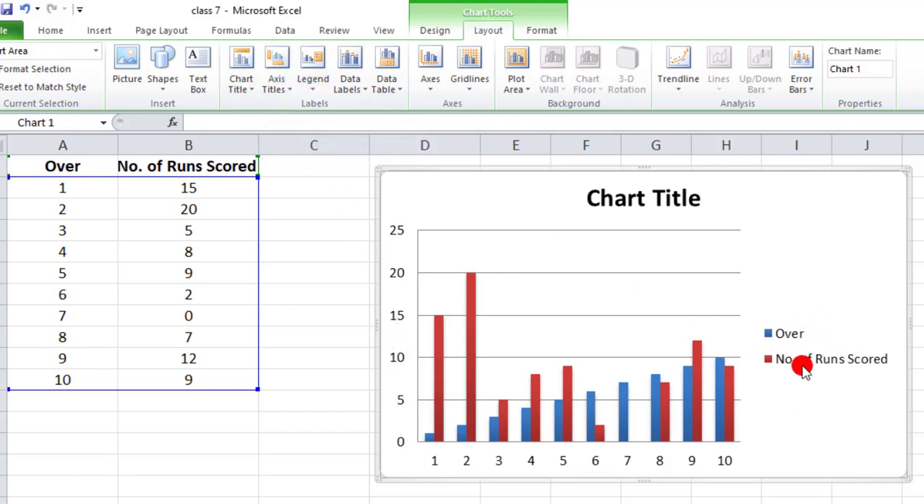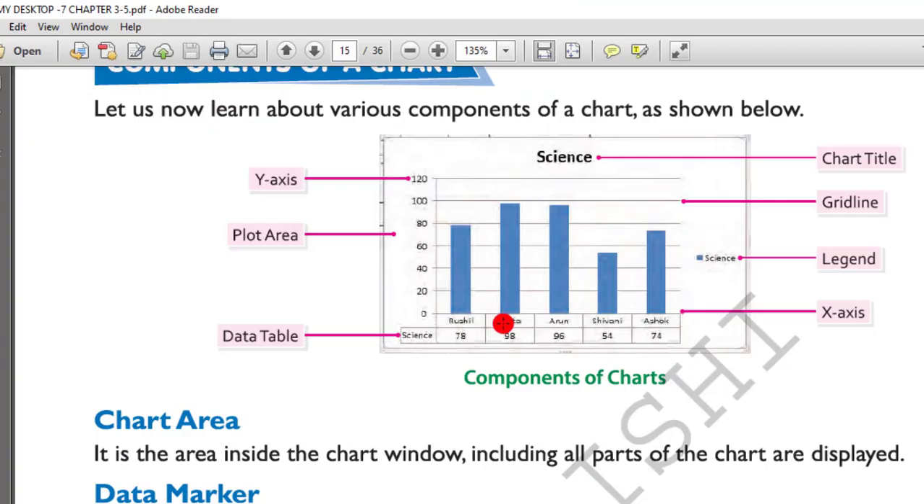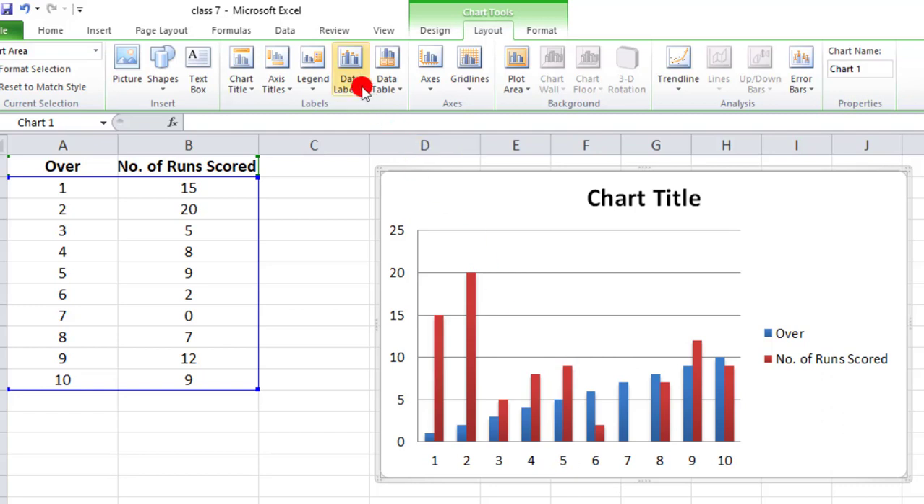Legend, you can change the position of legend by using this one. Data labels, you can show or display your data on these bars also. Data table, like this one. You can display your data table like this below the chart. That we will talk about here. Axis, this will help you to change the axis designs, and this grid line will help you to increase or decrease the lines. We will talk about them one by one.